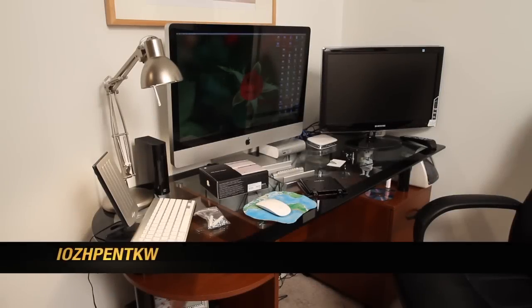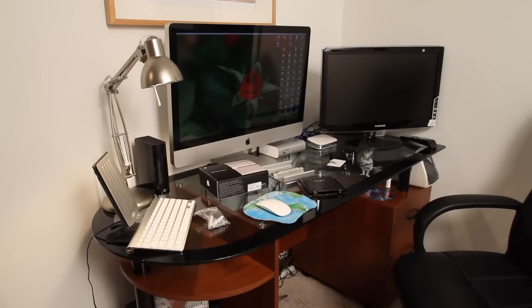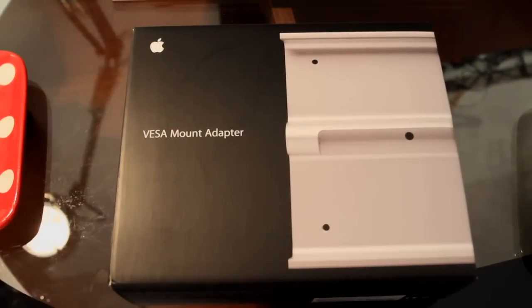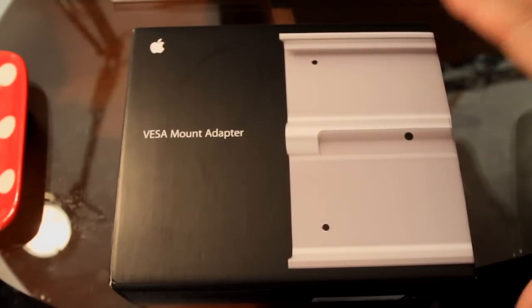Today, I'm going to show you how to attach the Apple Vesa Mount adapter to the mid-2010 27-inch iMac. In typical Apple fashion, the custom-manufactured Vesa Mount adapter kit comes beautifully packaged with all the hardware and tools you need for installation.